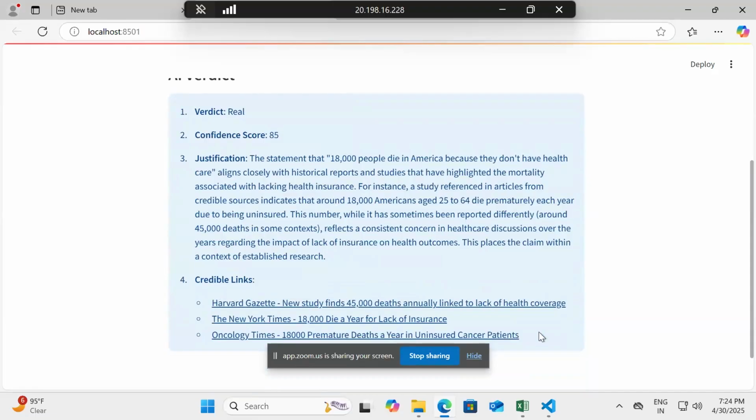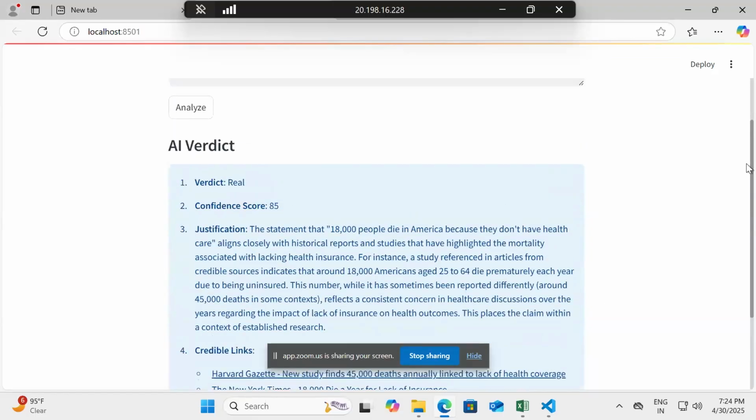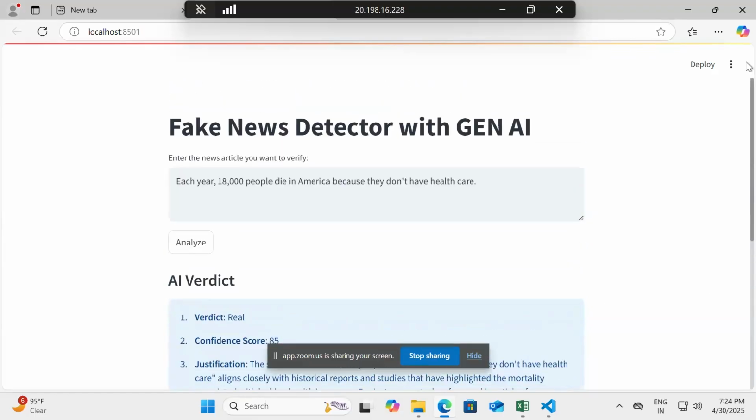There are ways to add a few more links. There are ways to add a few more things, right? All of that can be done. But this is just a glimpse of how you can build a real AI agent for yourself, using generative AI in the backend, using the actual models in the backend.